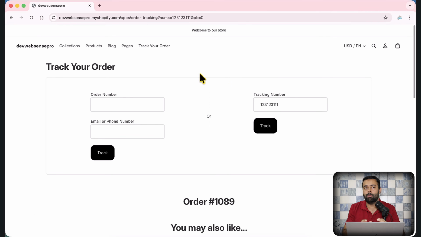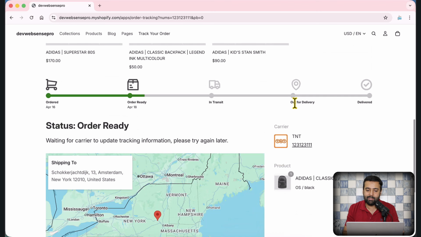And your customer will just be adding the order number which they receive via email. They'll be adding their email, or if they have the tracking number, they'll be able to see this order status, whether the order is ready, whether it is in transit, out for delivery. And other than these 5 stages, you can also add your own custom stages.